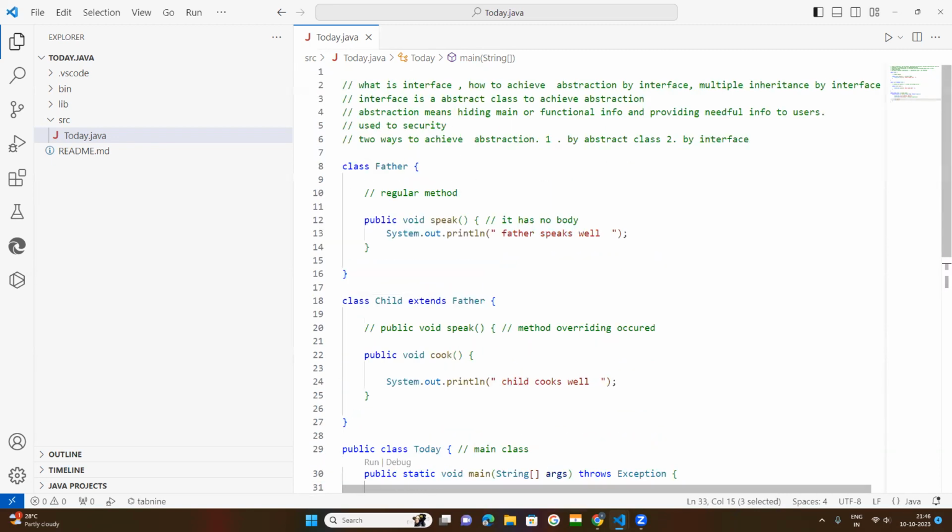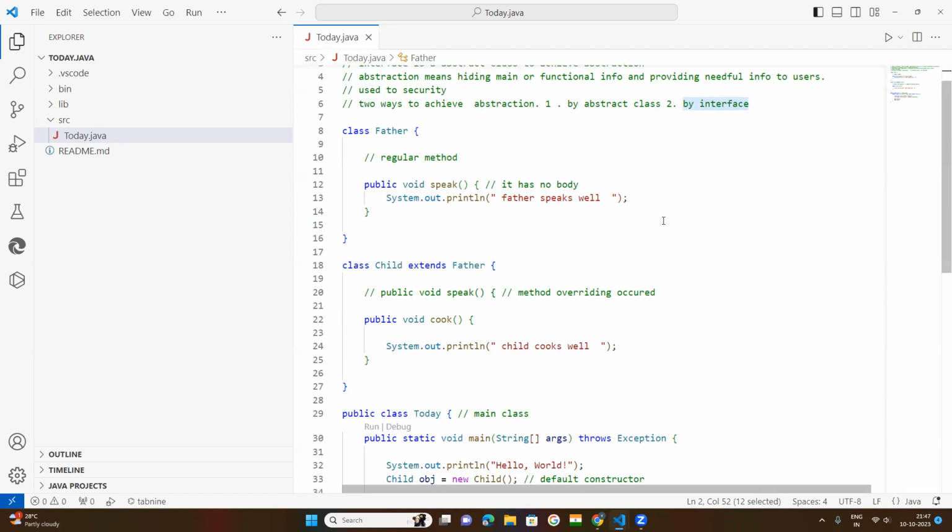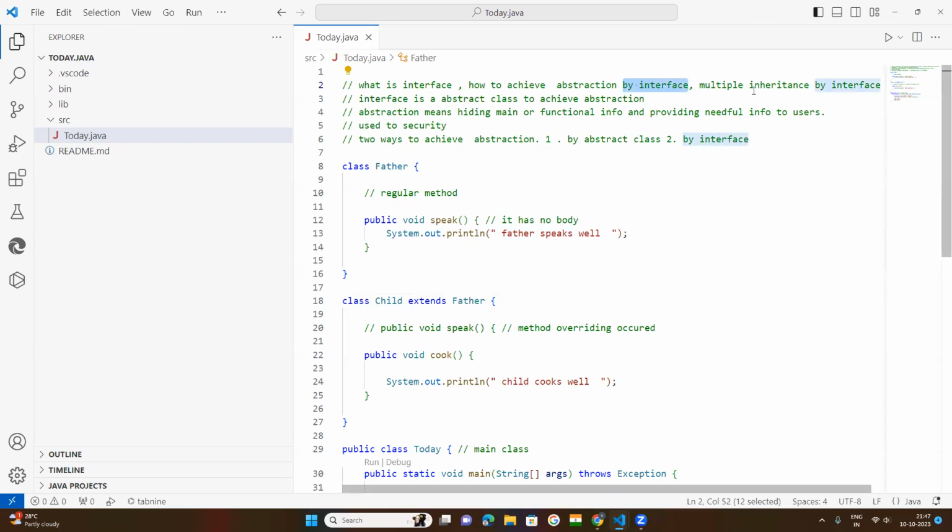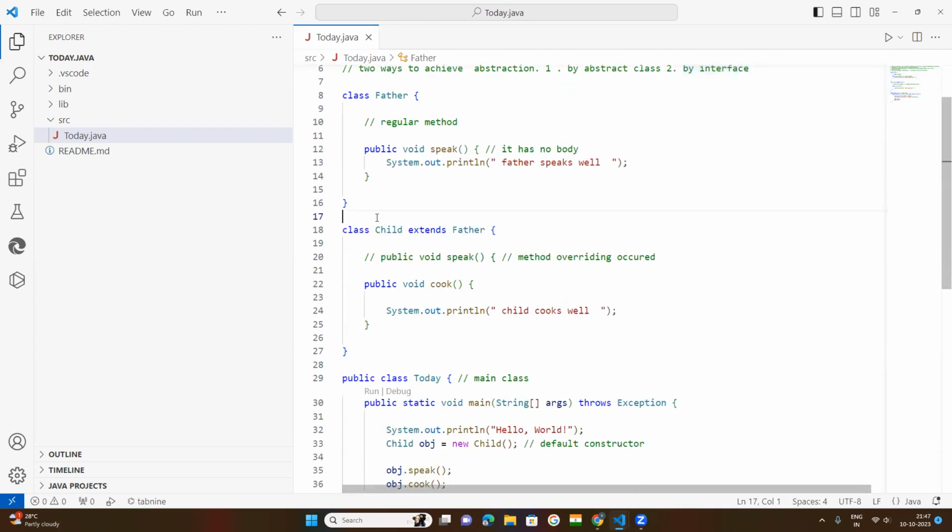Okay, so the class is over. I hope I have covered the total class, that is interface. Interface is what, how to achieve abstraction by interface. I told you that abstraction is achieved by the interface, and how to achieve multiple inheritance by interface. So this is enough for this class.